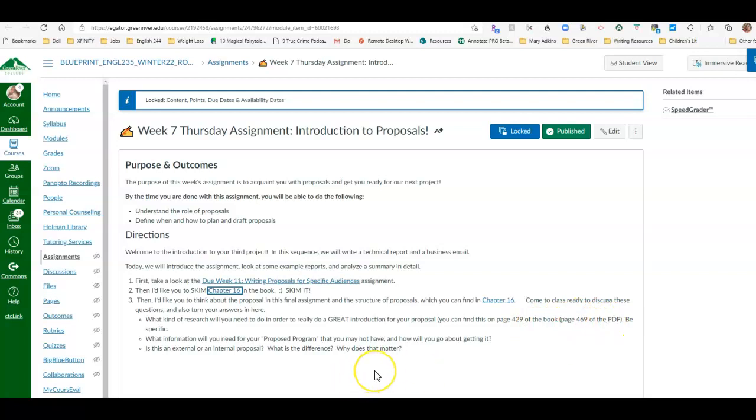I want you to be as specific as you can be. And then, what information will you need for your proposed program that you may not have? And how are you going to go about getting it? We'll look at that shortly too and answer this question: is this an external or an internal proposal? This is an odd question. It's a weird one because it's a very specific situation.